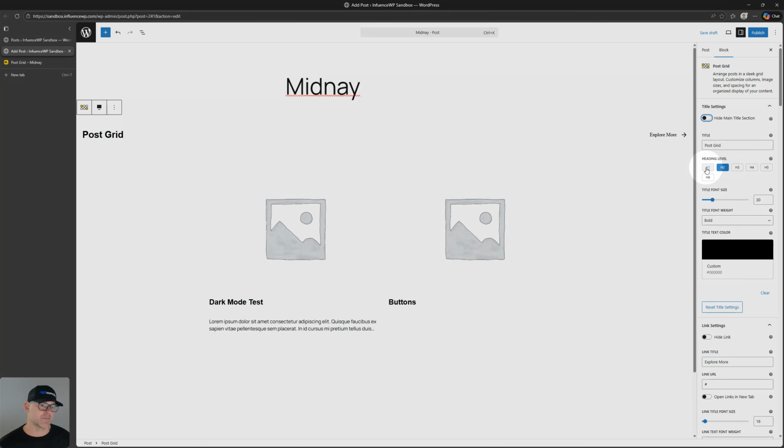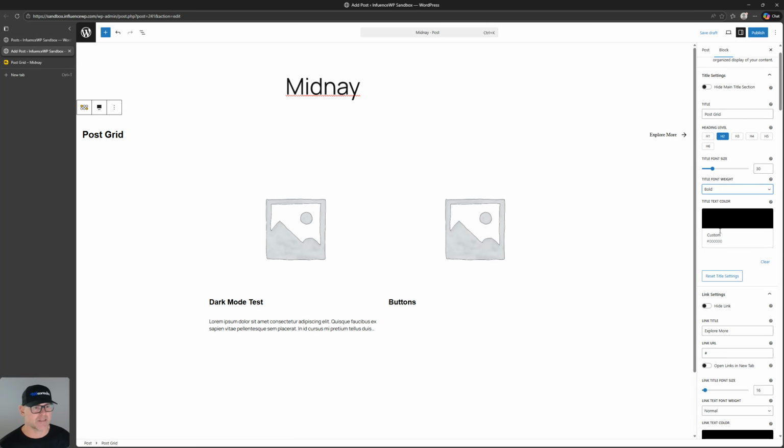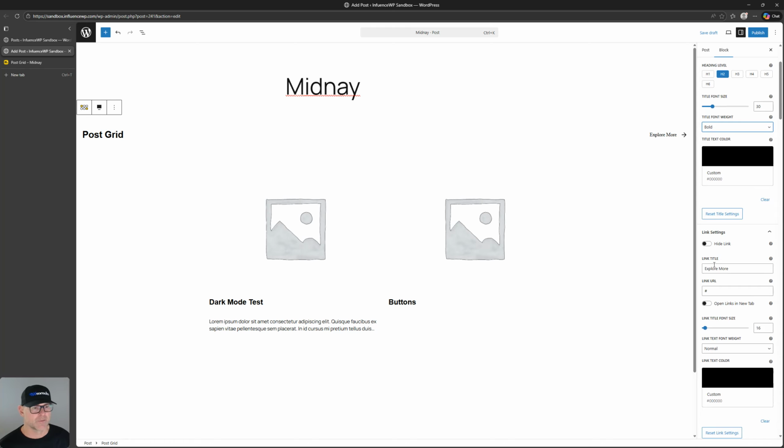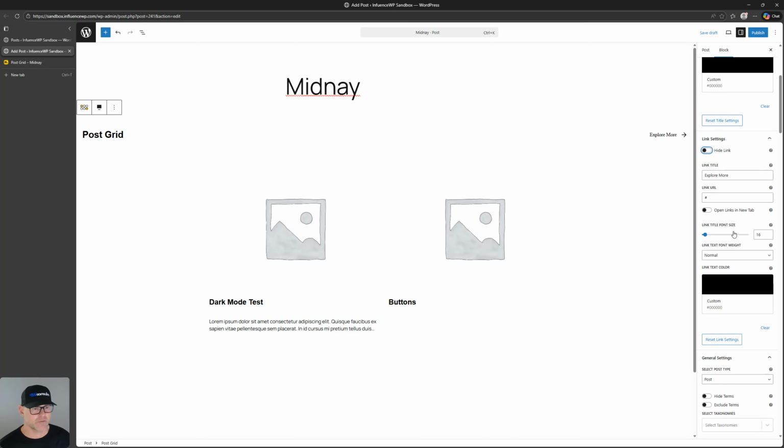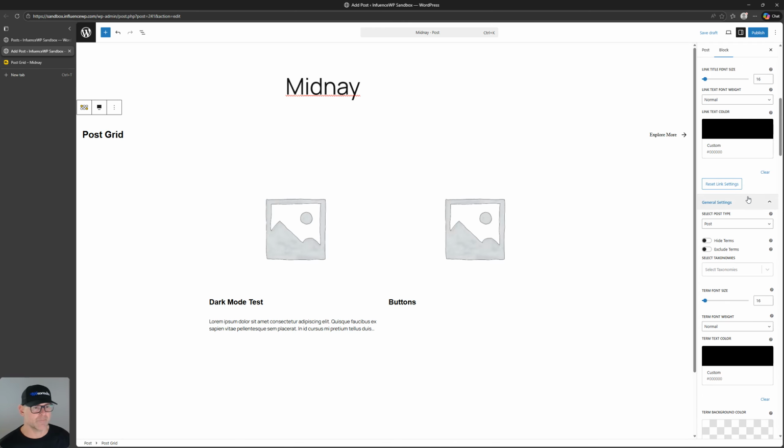Heading level, so you can, for SEO reasons, you could, is this an H1? It starts you with an H2, which is good. We obviously don't want to start with an H1 as part of a grid, but you have the options for SEO to assign whatever heading that you need to assign. Here we've got some title font sizes you can play with, some styling, the size, text color, link settings. You can hide the links. So configure all of your link stuff, the link styling.